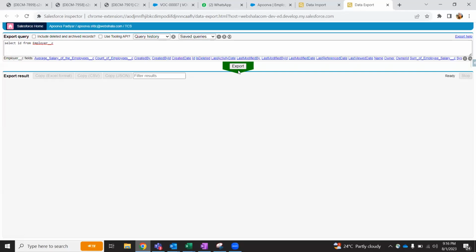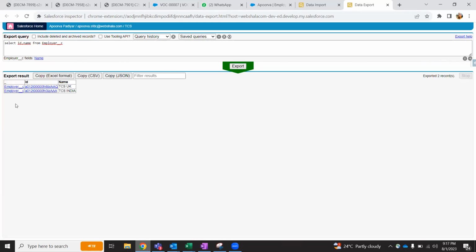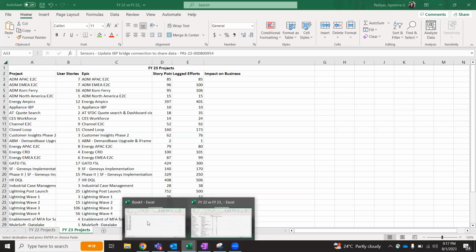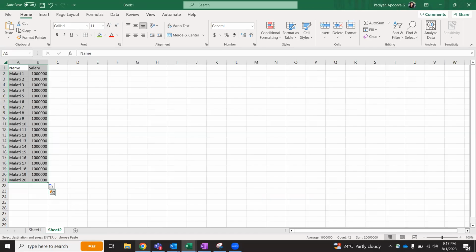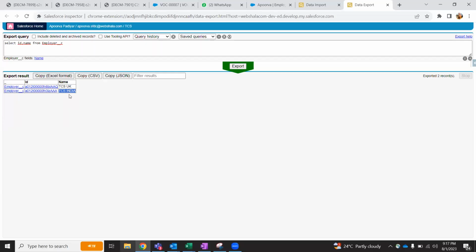Now if I simply do the select ID from employer, I have two IDs, but I don't know which is the employer. So simply for my understanding, I'll try to get the name of the employer. Now, TCS UK and TCS India. So in the Excel file, if I create a column called employer, because the system is asking me to enter, and if I put TCS India, is that correct?